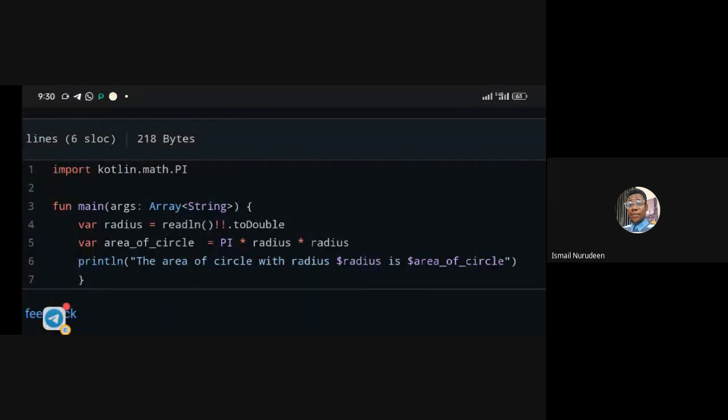I wanted to ask if this is nice, right? You calculated the area of the circle and you printed it using string interpolation, which is nice. But I want to ask if anyone can point out some issues in this code.